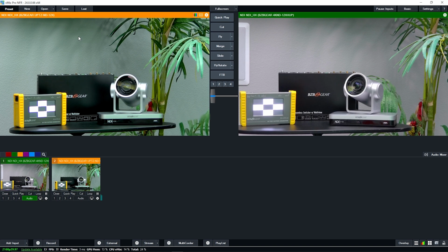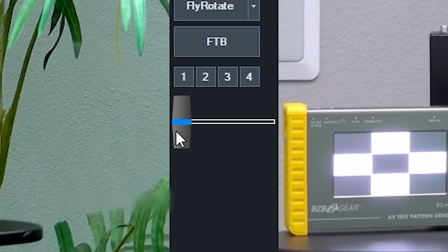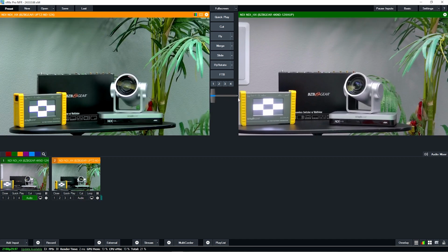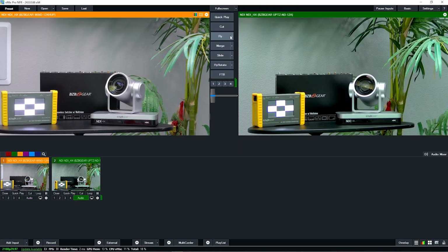Once you've got this going on now, you can see up above, you've got your preview screen and your program screen, and you got a few controls here in the middle. This here is your T-bar. This is going to let you transition from one camera to the next just by pulling that across. You can control the speed by doing it this way. There's a few options up here for transitions.